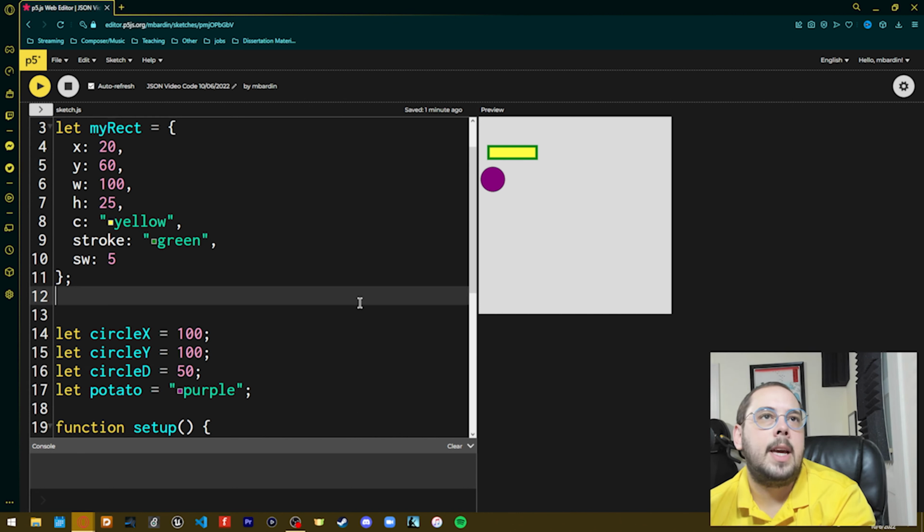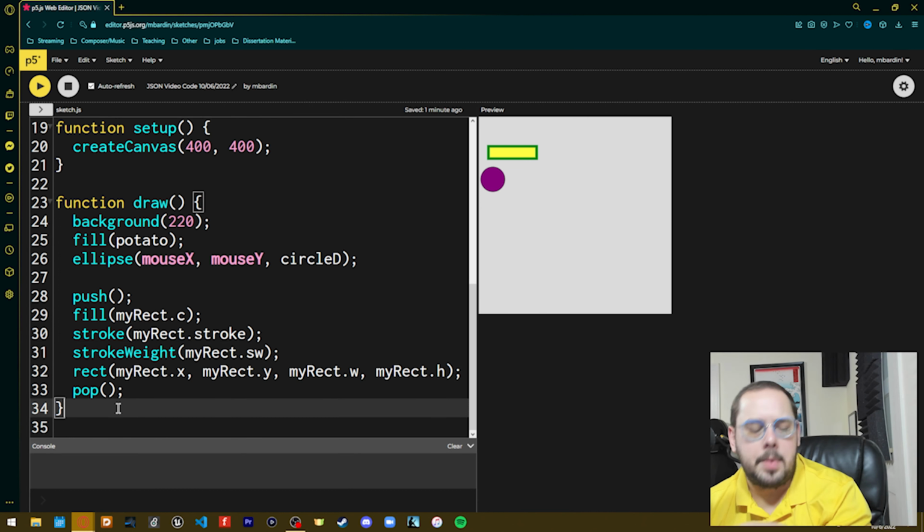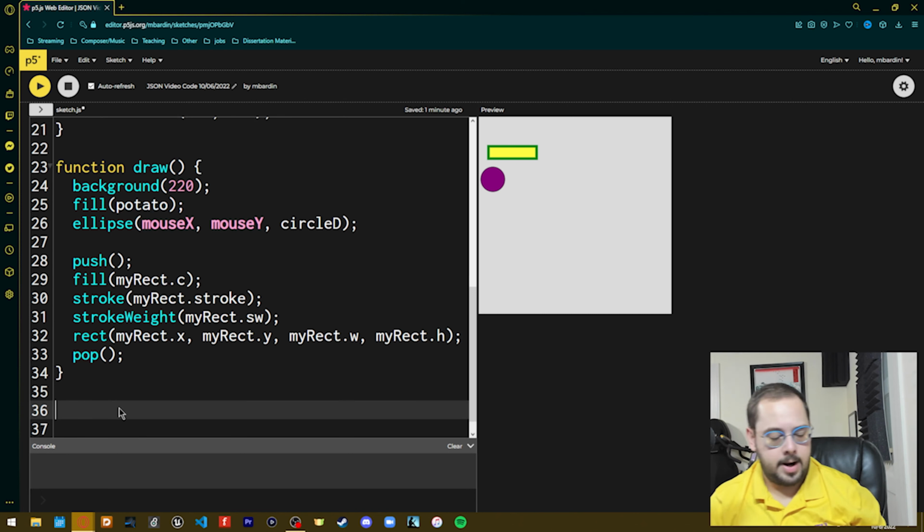So again, we could just say it's the object dot the parameter name. And we can just fill it in and utilize it just like a variable at this point with these properties. So we can just say, my rect dot x and y. It's just like a variable. I'm going to make a simple function right here.